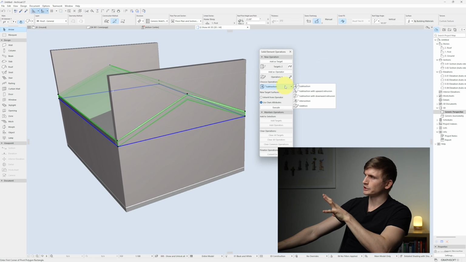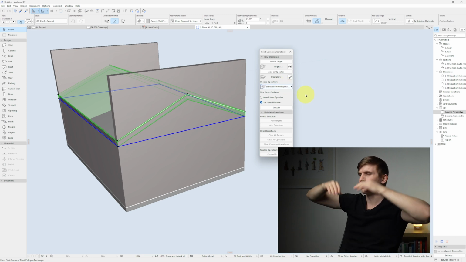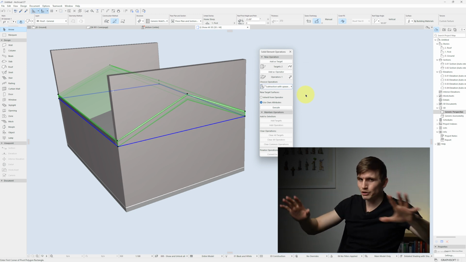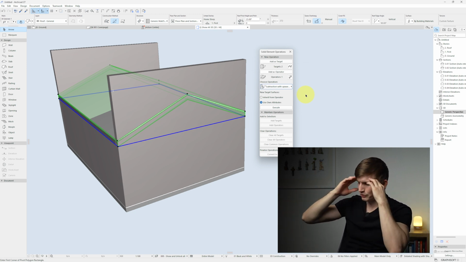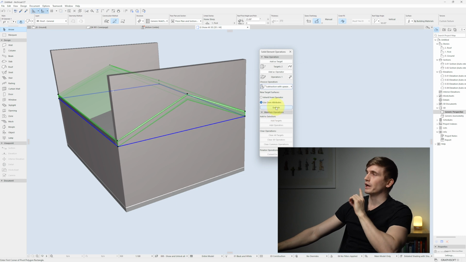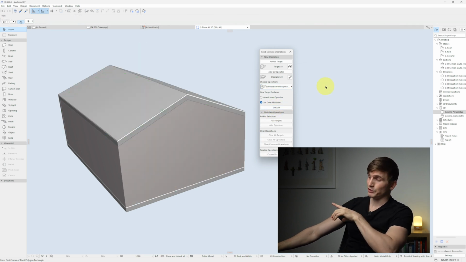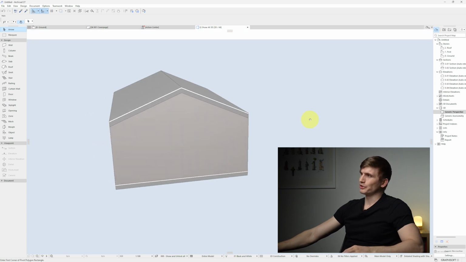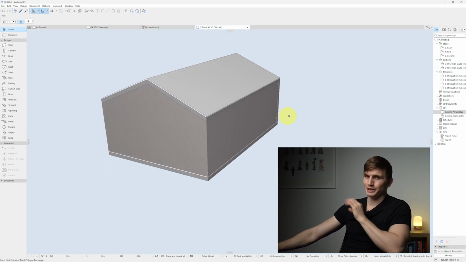Now instead of subtraction, we want to go subtraction with upward extrusion. So basically what that means, it's going to crop off the walls above where that roof plane is. All sounds complicated, but once we hit the button, it'll make so much more sense. So if we go execute and then click in the empty space, we've now cropped those walls to the top of that roof. And we're starting to look more and more like a shed.